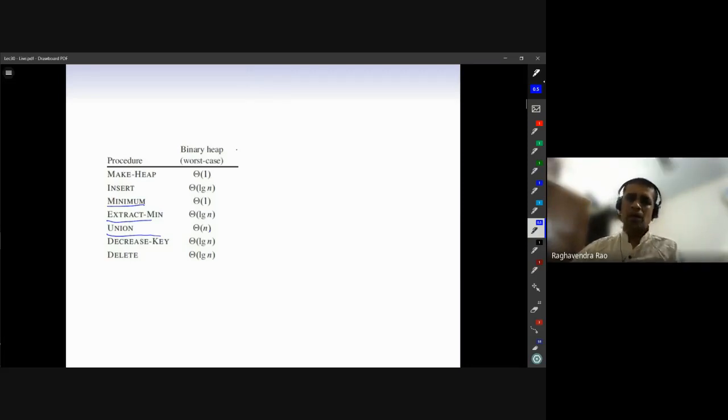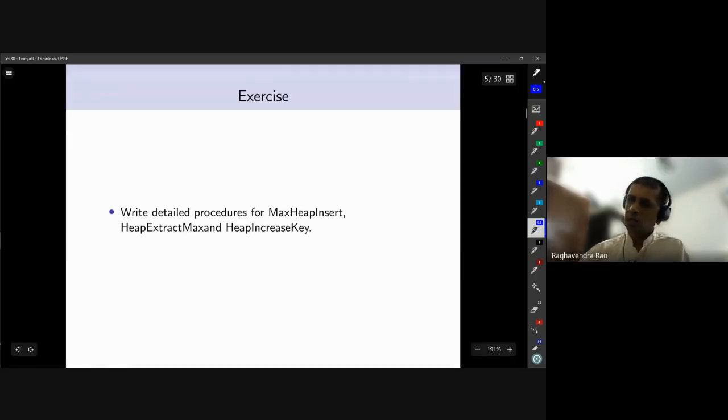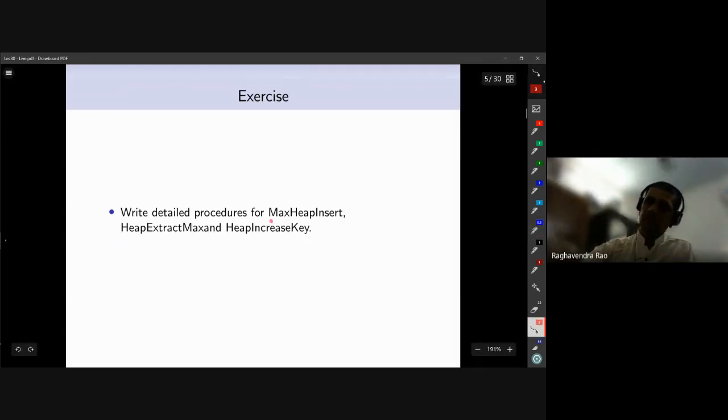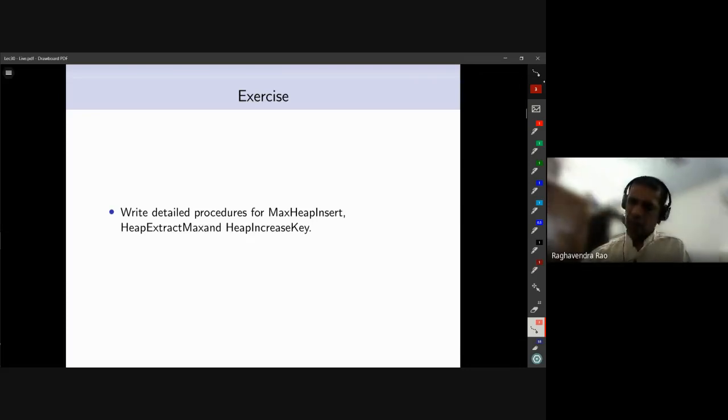Today we are going to use these heaps in the implementation of Prim's algorithm. For that we need the notion of priority queues. The heap structure immediately gives us an implementation for priority queues. This is something that we didn't do completely in the last lecture, so I'll leave it as an exercise to write detailed procedures for max heap insert, heap extract max, and heap increase key. Similarly, do the same for min heap.